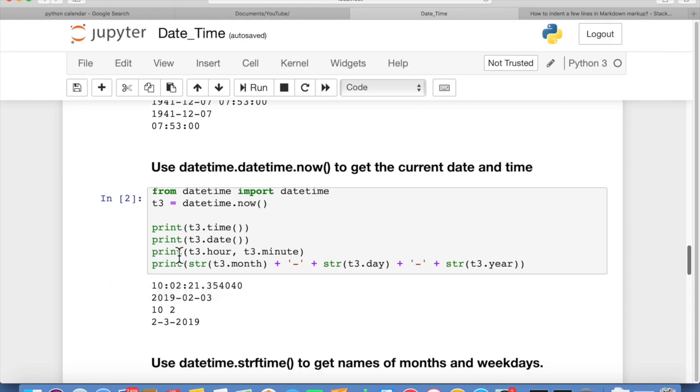If you want to get the current date and time, you can use datetime.datetime.now. So from datetime, import datetime, and then we'll create a datetime object called T3, and we'll set that equal to .now. It's going to get the current time, and it's going to assign it to T3. So when we print T3.time, that is our current time.